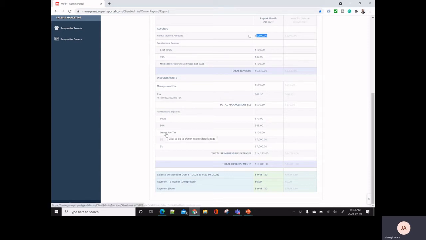Then the third item was an owner invoice created. An owner invoice is a charge to the owner, so that's also an expense for the owner. That's why it shows up under the reimbursable expense section. And this gives you the total of the report here. Okay.